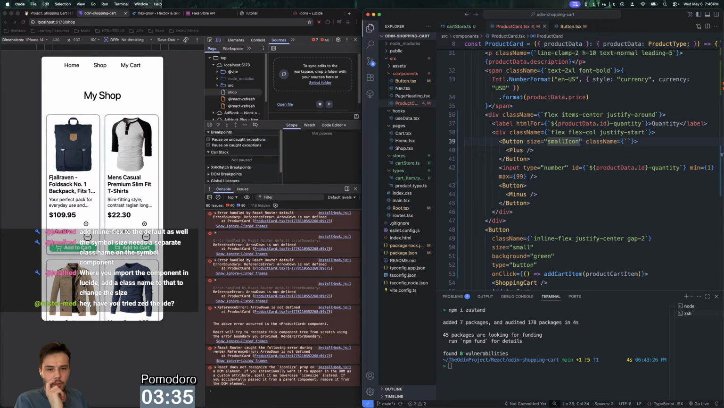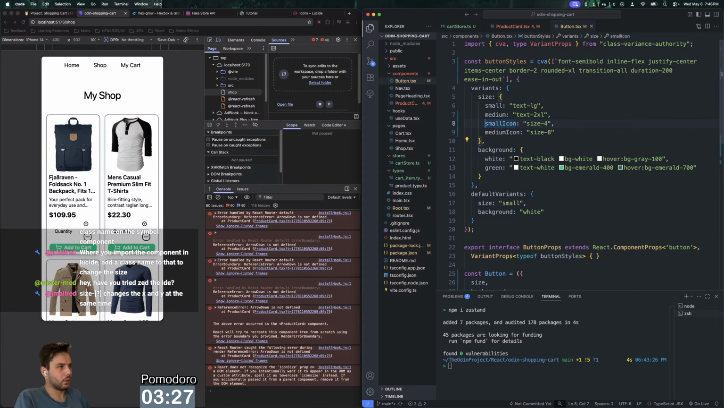Have you tried Zed, the IDE? I've heard of it. I have not tried it though. Or actually, I did a little bit, but I wasn't the biggest fan of it.